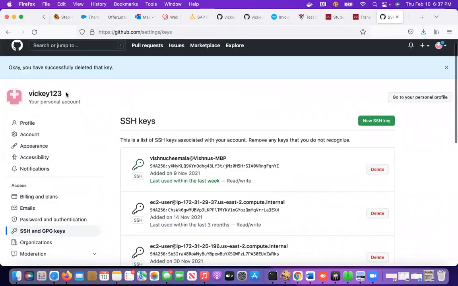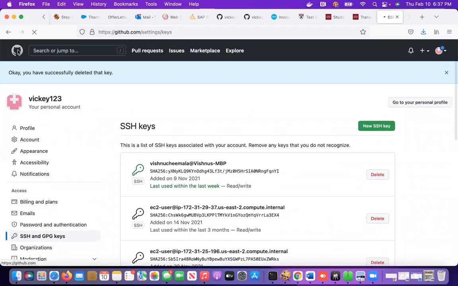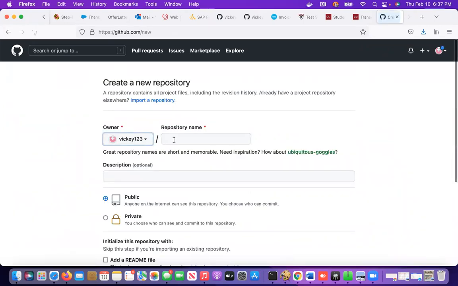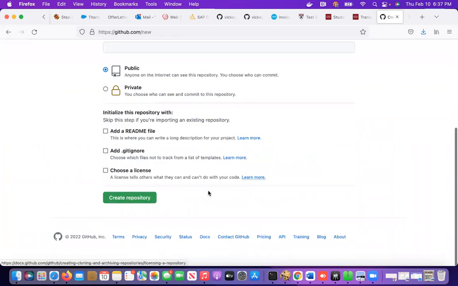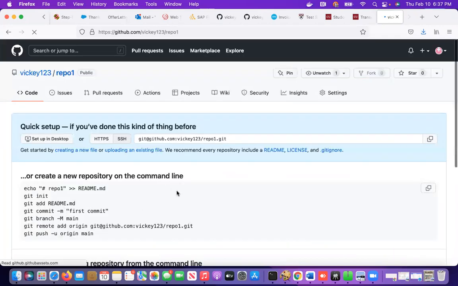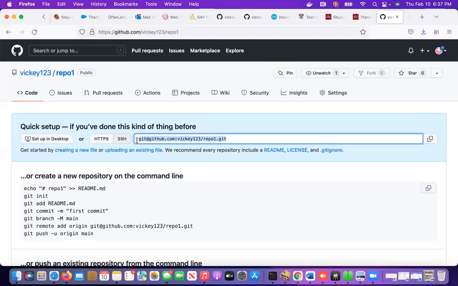I can even create a repository like the assignment that I gave you. I can create a new repository and call it repo1, and create that new repository. I added my SSH key already, so now I can clone this repository as an SSH user. Just copy, or I can click on this box.